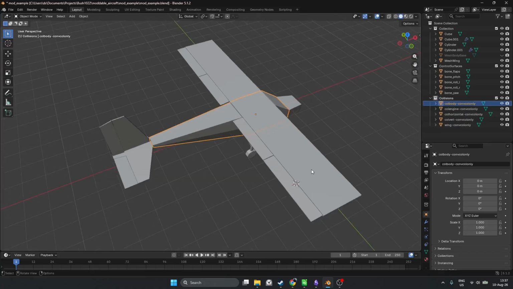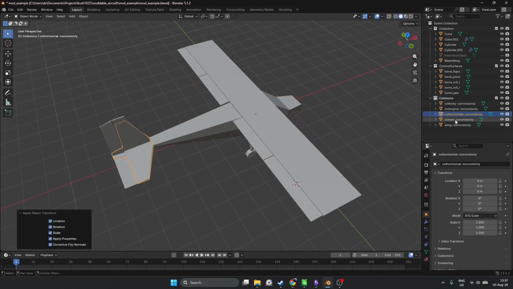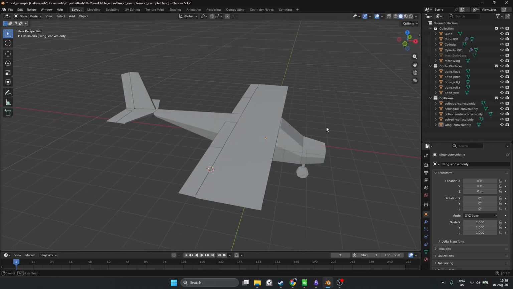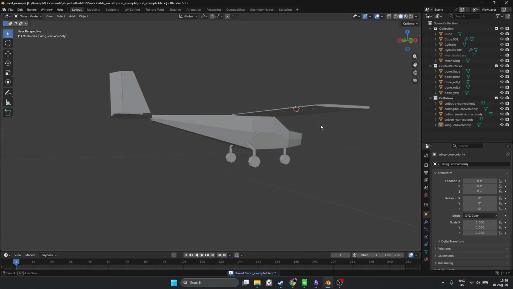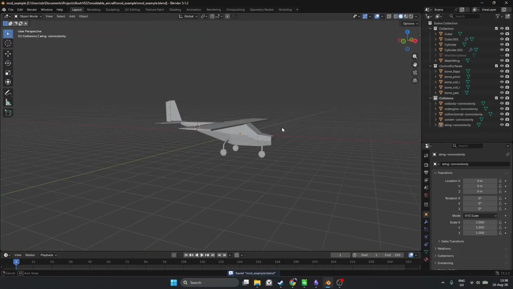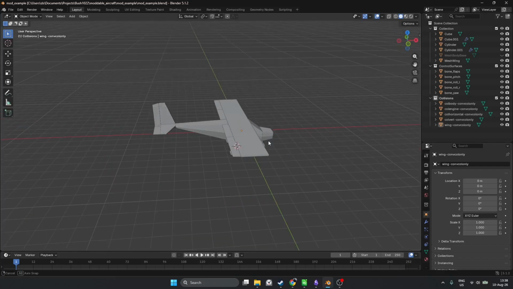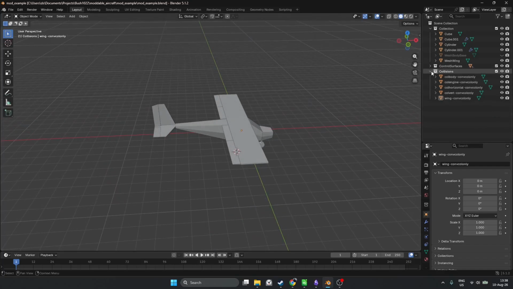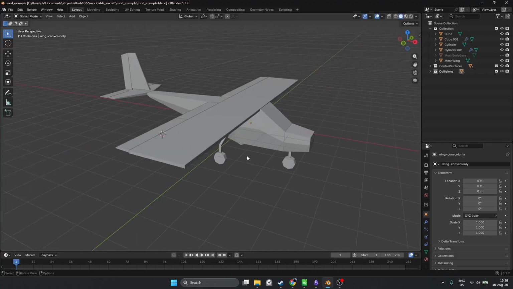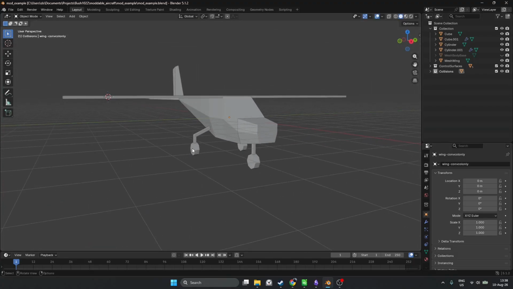Now something that's very important is to apply all transforms on the collision shapes, because otherwise they're going to behave very weirdly. So just apply all transforms to them and they're going to work completely fine. So now we have control surfaces, we have collisions. Now we need to talk about the wheels a little bit.